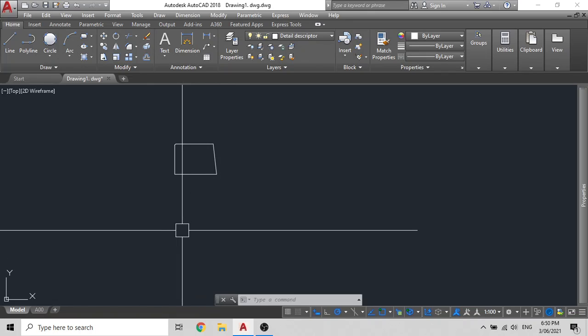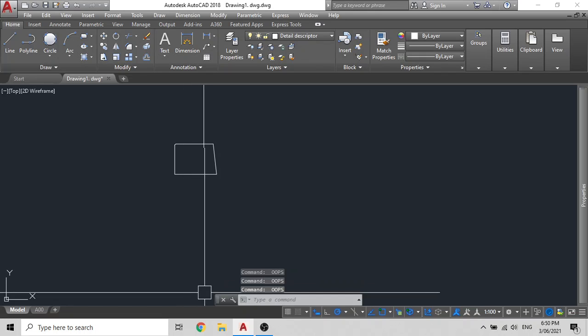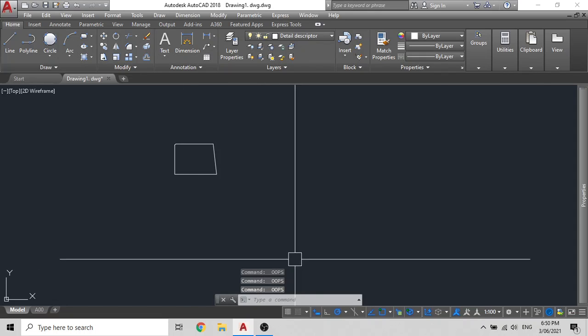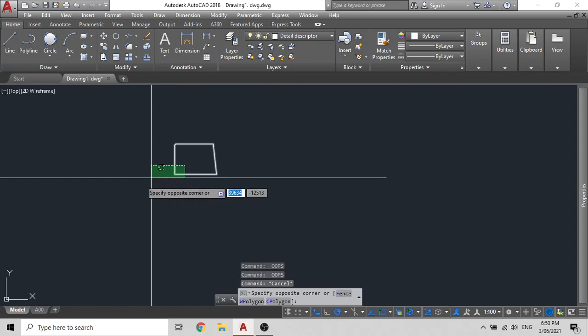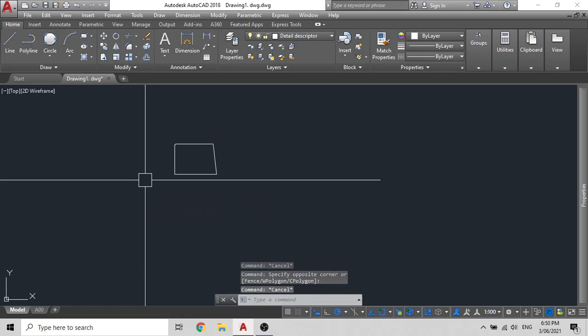So at the current moment, I did not enter any command, so watch what happens. As you can see in this command, it keeps on typing oops. It keeps on undoing everything that I've just done. So you will have to be very careful of that.